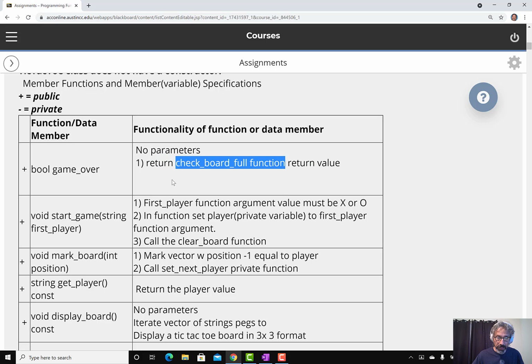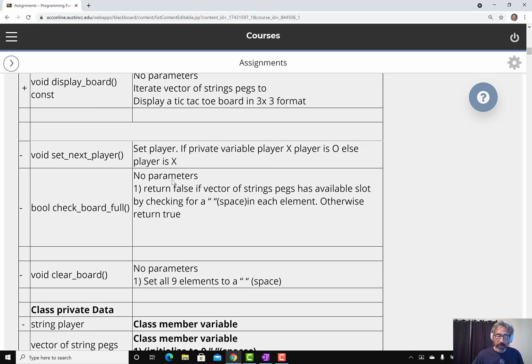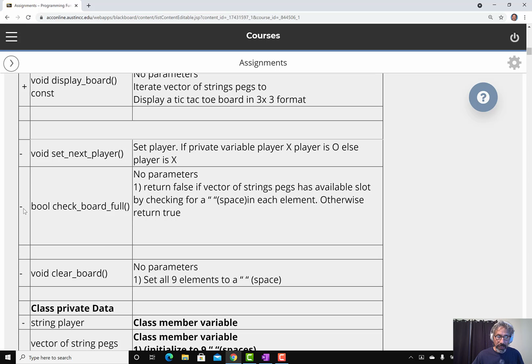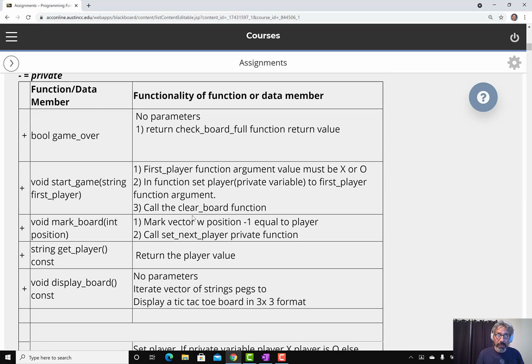What is the checkboard full function? So if you keep on scrolling down, then you'll see that it's a private function, bool, and then it tells you what to do. Return false if vector of string pegs has an available slot. And how do we do this? We check if there's an available slot by simply looping through the vector of strings and checking if there's a space. And if there's a space, you return false because it's not full yet. And if there's no space, then you return true because it's full, okay? And you will do the same thing for other functions.